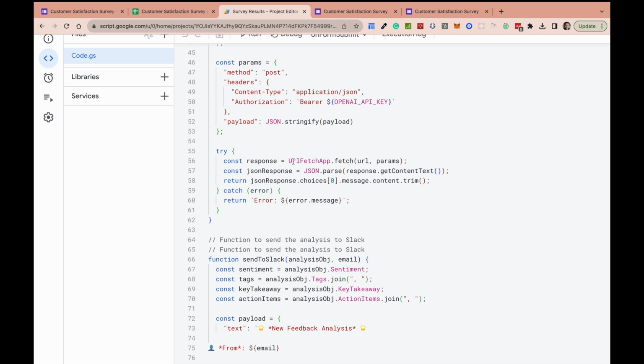So once again, we're just going to use the URL fetch app function, which allows us to basically make an API call directly from AppScript. So that's what you use when you're using AppScript. And then we basically store the response inside a JSON response. Now, to access the actual response from OpenAI, you need to go into choices and choose the very first item in that list of choices, and then we're going to look at message.content.